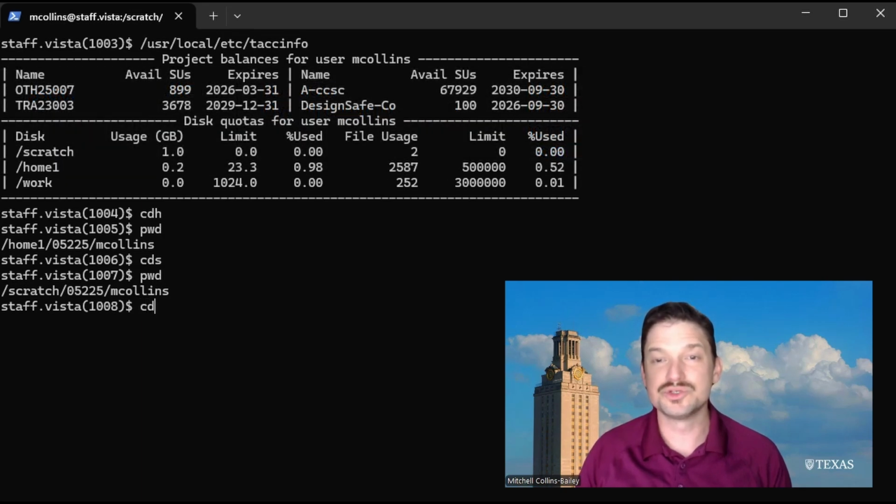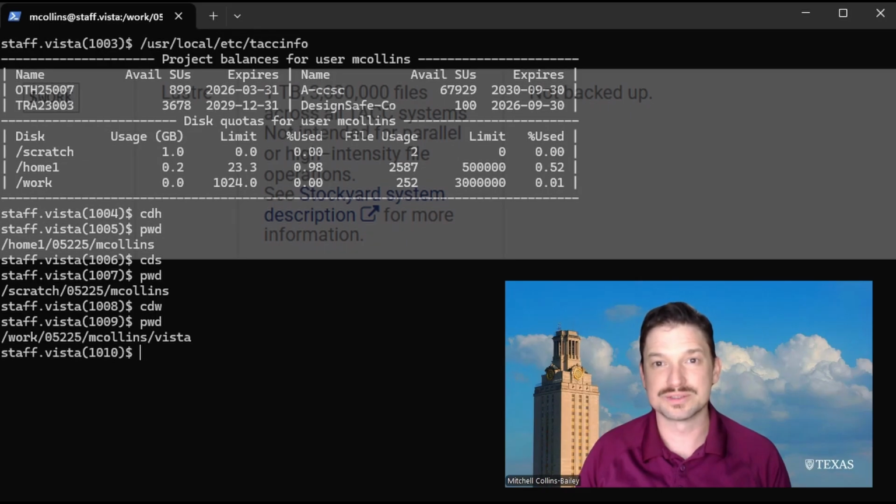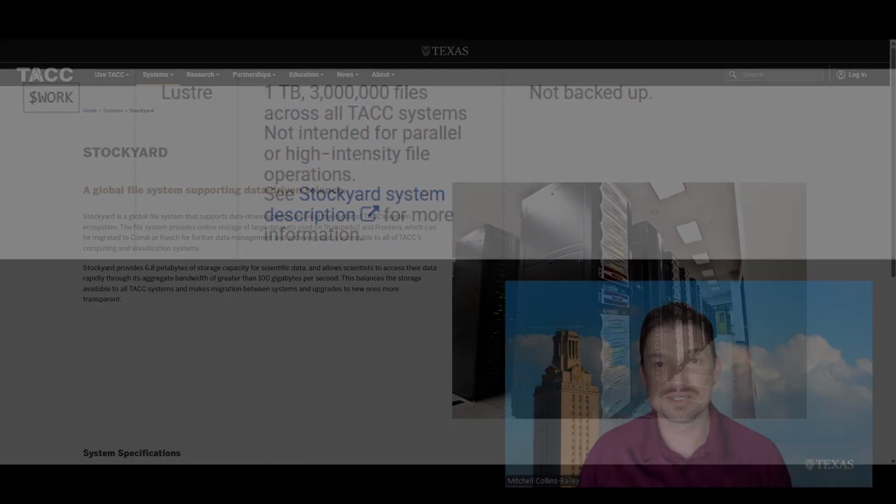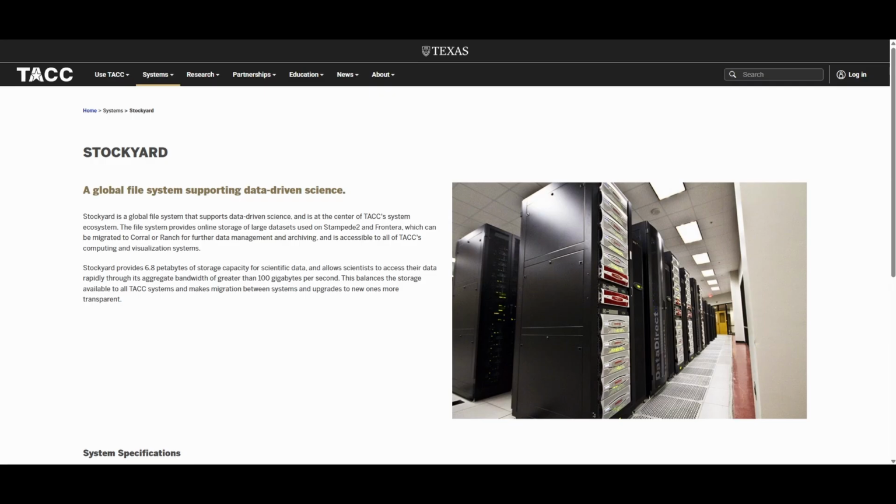Finally, users do also have access to a Lustre file system known as Work. Work is not backed up either, but it is never purged. It's 1 terabyte of storage space for users to store large data sets. Again, Work is not intended for I/O, but it's recommended that users store their data sets here and then transfer them to the local temp partition before running their jobs.